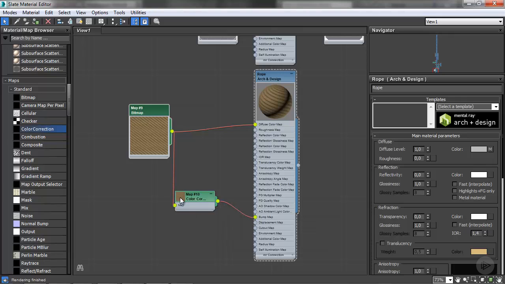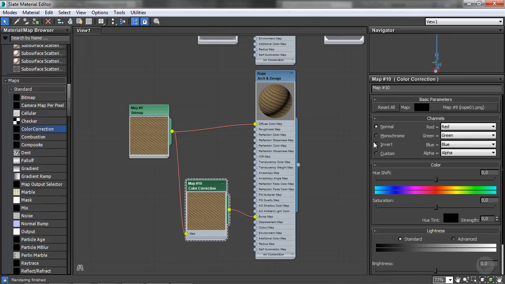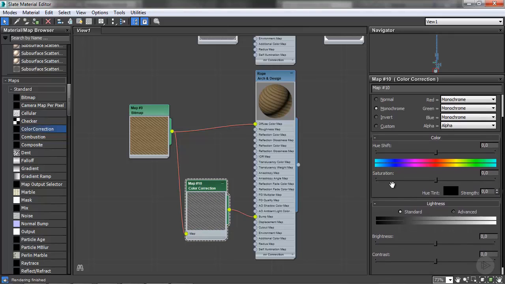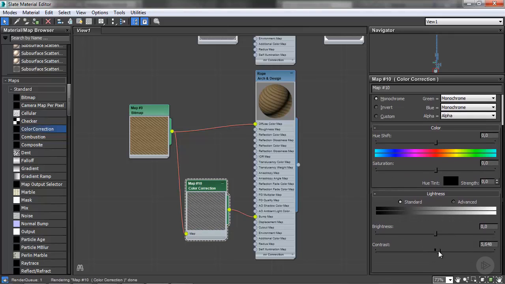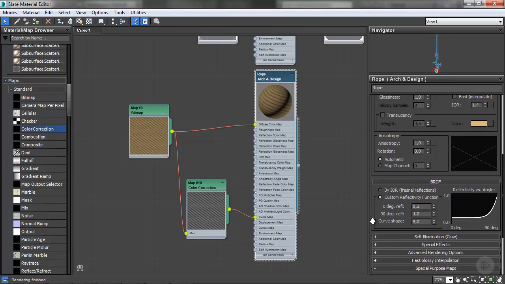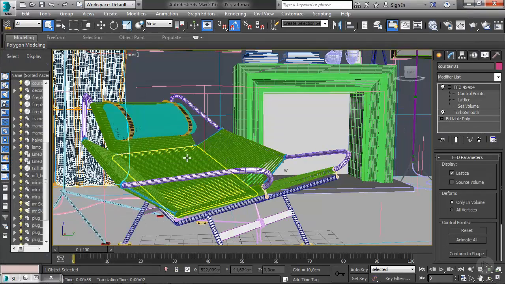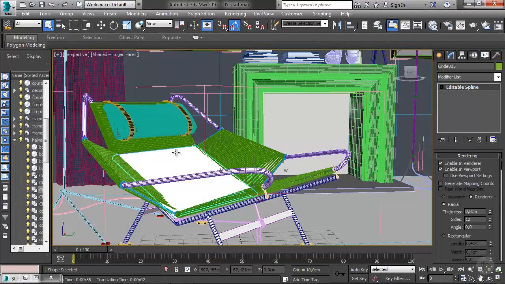Now I'm going to open the color correction. And I'm going to change to monochrome. And let's just scroll down and increase the contrast a little bit, like so. Also, let's open the rope, scroll down, and increase the bump to something like 2. Once that's done, let's select the rope and apply the material.